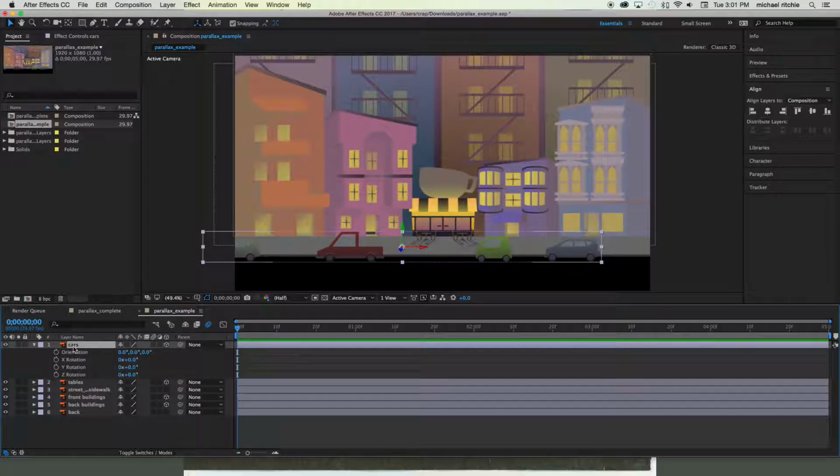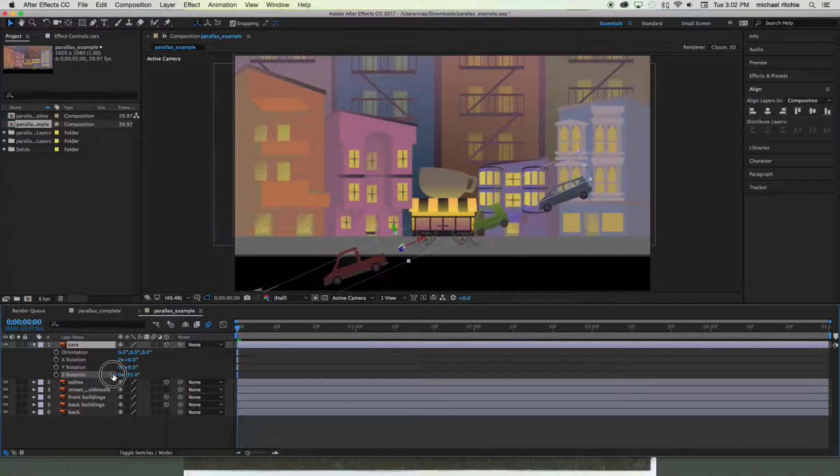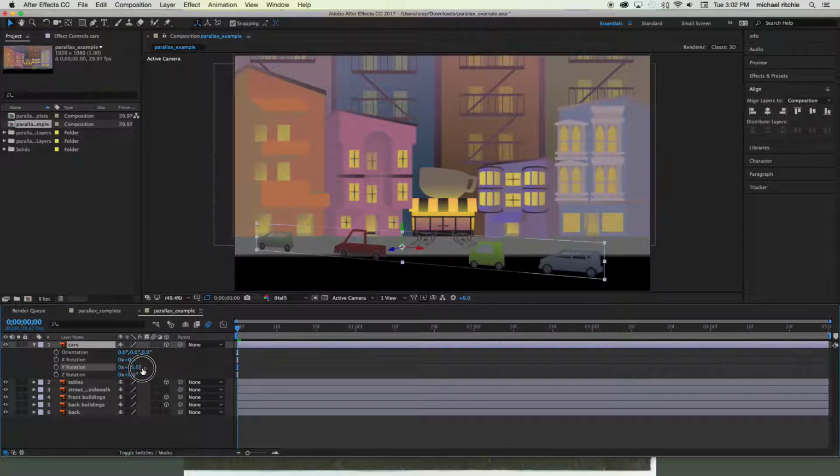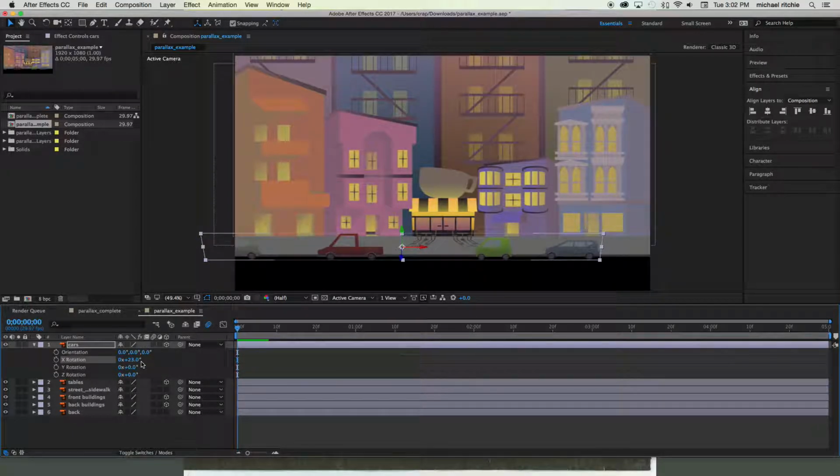Also, if you press R, you'll get your rotation properties. And you'll see that you now have 4 properties that make this up. There's an orientation, and there's an individual X, Y, and Z rotation. The one that we're usually used to is the Z rotation, which rotates it along the Z axis. The Y and the X rotation are a little bit new, and of course the orientation is new.